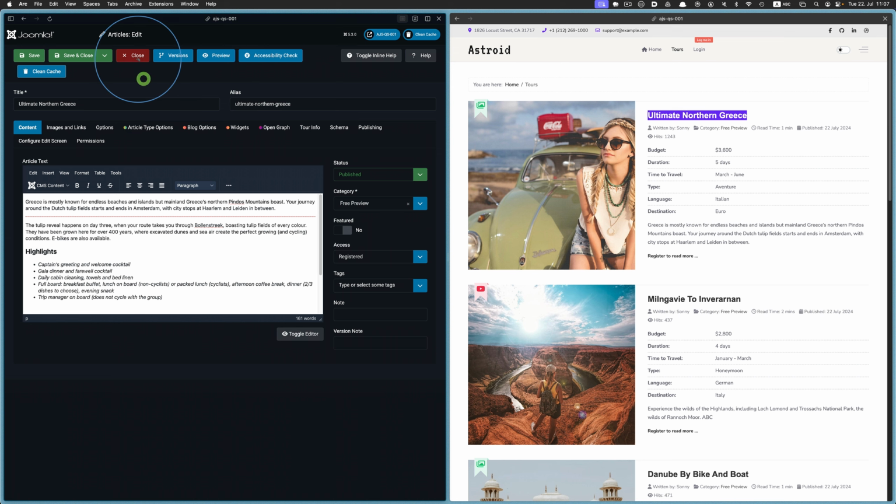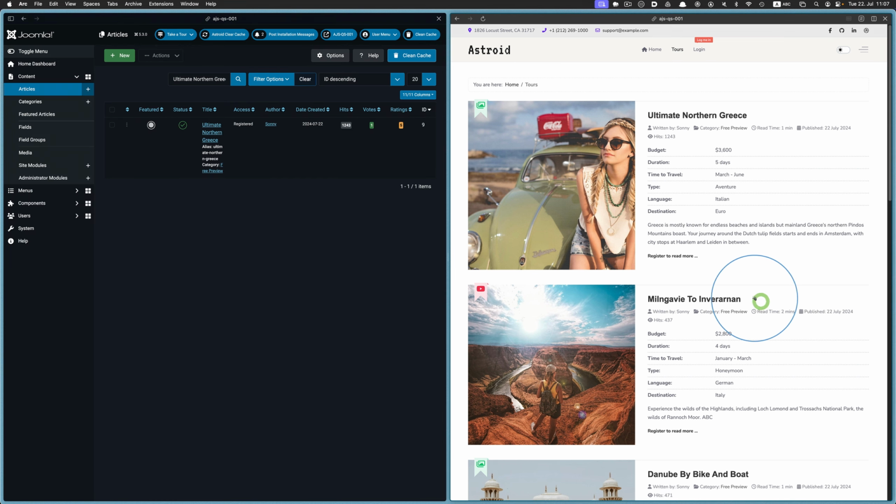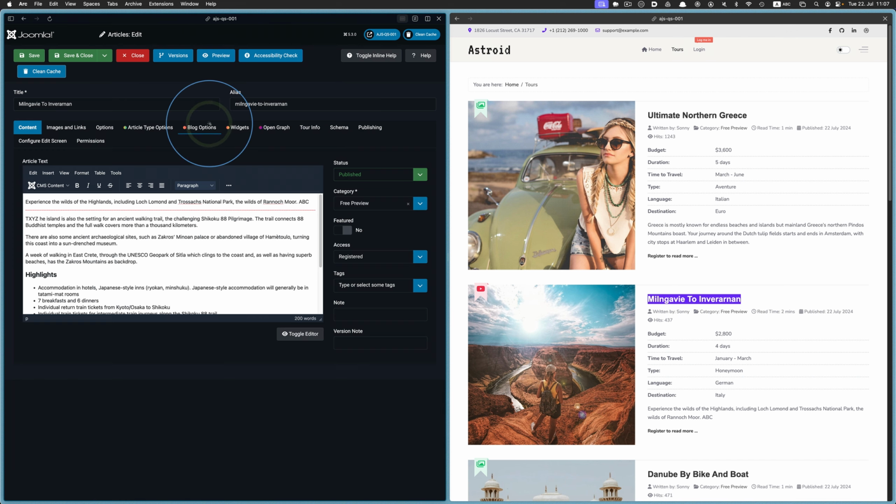Now, Article 2, we're going to copy the title from the front end, find it in the back end, click on it to edit it, and we look at the category again.